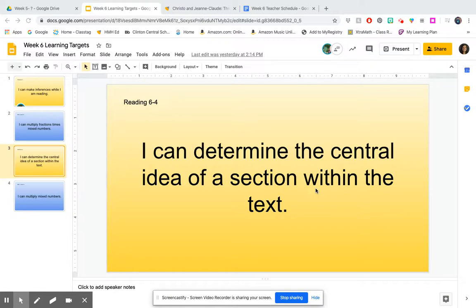Hi, guys. So this is Module 6, Lesson 4, and this is our learning target today. I can determine the central idea of a section within the text. If you think back to what a central idea is, we talked about it earlier in the year. As a reminder, central idea is what the text is mostly about.